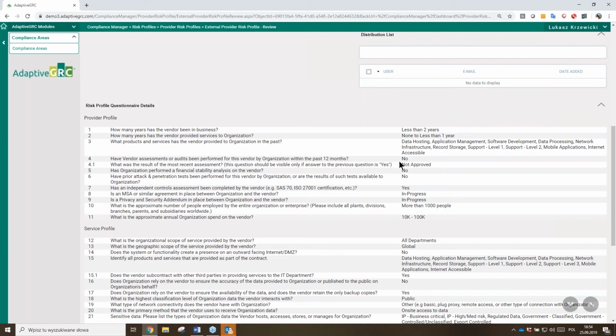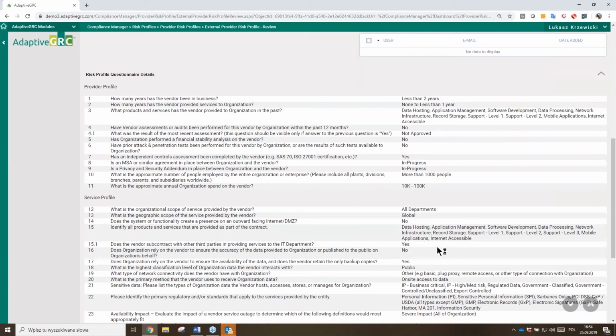So another question. Also, for the service profile, the question might be, what is the organizational scope of service provided by the vendor? So if it's for all departments, for just one department, globally or just locally. So each answer can present some risk or some decrease in risk level. Also, we might have some questions regarding if some vendor checks have been performed before, if an MSA agreement is in place, if the vendor possesses any certifications like ISO or others. This may lower the risk of the vendor.